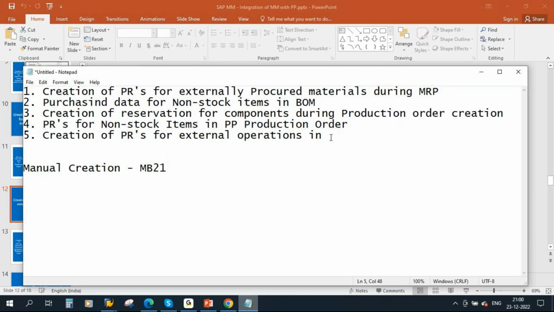Try to recollect our subcontracting sessions. In subcontracting, you provide the components to the supplier, and the supplier manufactures the product and supplies the manufactured product to our organization. That is normal subcontracting. But here, you are giving only one operation execution to the vendor. That is called external processing.